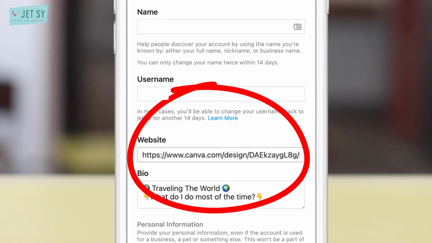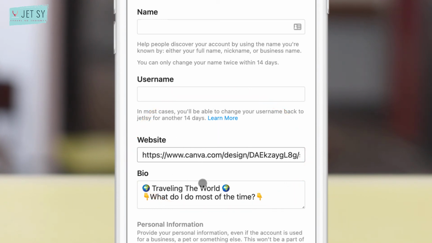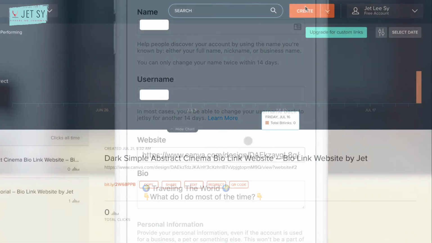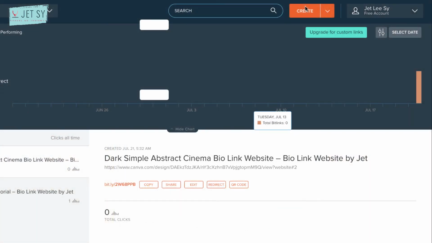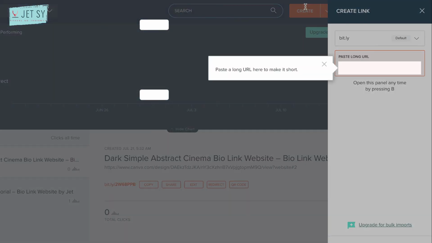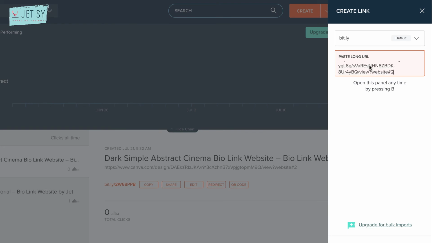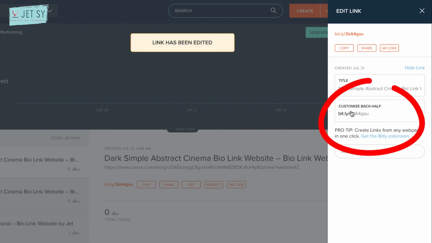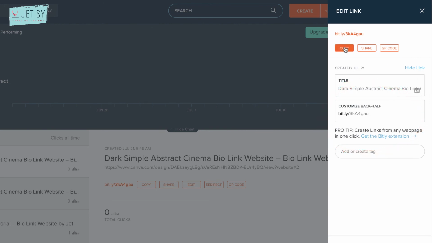And this is a very long link, as you can see here, and it might not look that interesting to click on in the bio. So if you're wanting to create a shorter link, you can go to a website called Bitly and create a free account, and it creates short links. So when you have a Bitly account, you can click create here and then paste the Canva link, and it will create a very short link for you. And this would be the short link that you can share in your bio instead of that long Canva link. So you'll click copy and go and paste that in your Instagram account.